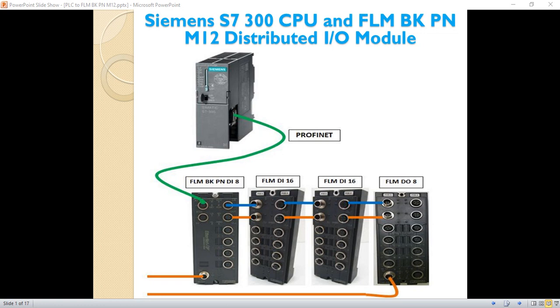In today's video, I'm going to show you the Siemens S7-300 CPU and a Phoenix Contact bus coupler, or distributed I/O module, data sharing and the I/O address mapping with the PLC.